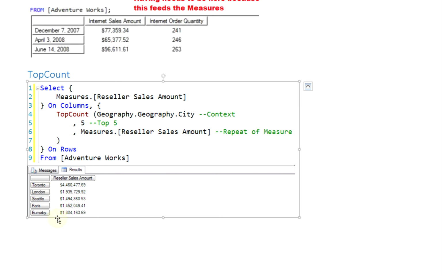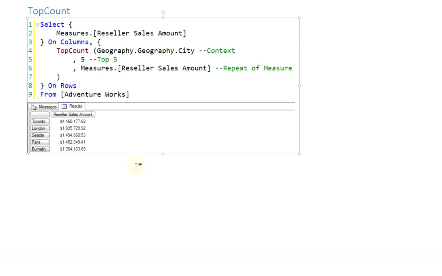Notice here that it automatically breaks our order by. It did not do the standard order by the context. It ordered by the data, because it assumes, since we're doing a top, that you'll want to see them in order by the data.